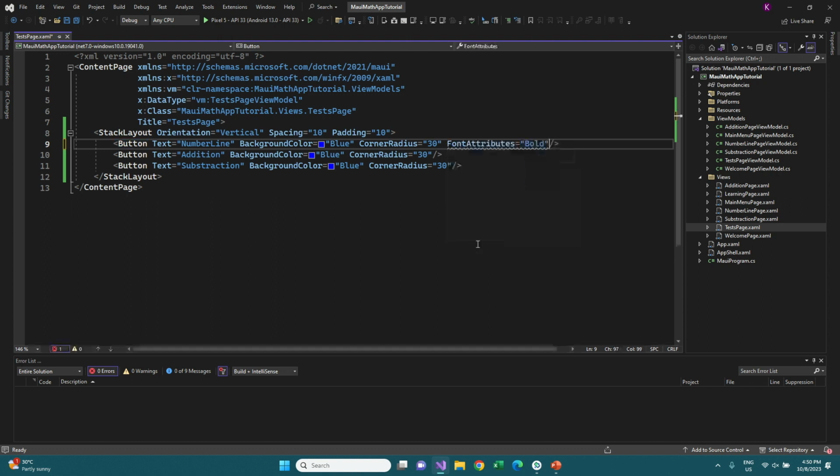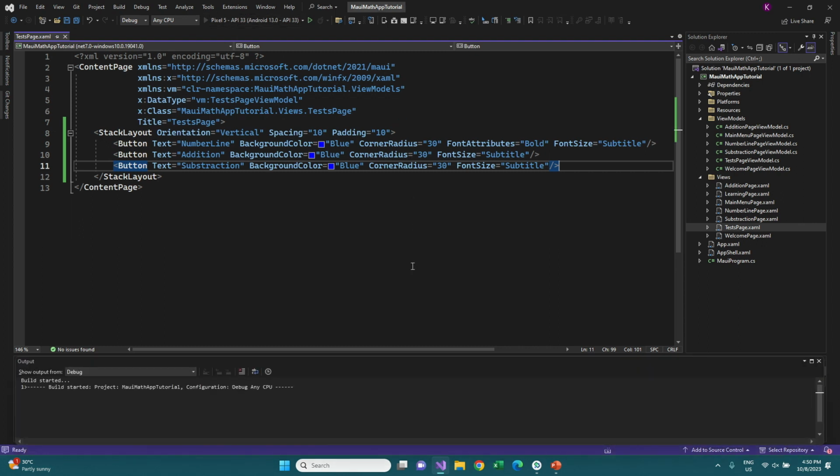Now let's add font attributes, bold. Then let's give it a font size. Let's give it a subtitle size. Okay. Let's copy the font size and paste it here to the other. Okay, that's done. Now, what do you think we should add more? I think we should add some checkboxes and labels. But before we do that, let's actually play and see how this UI looks.